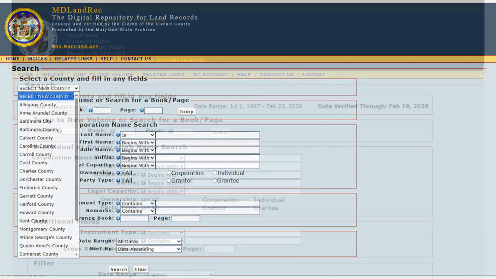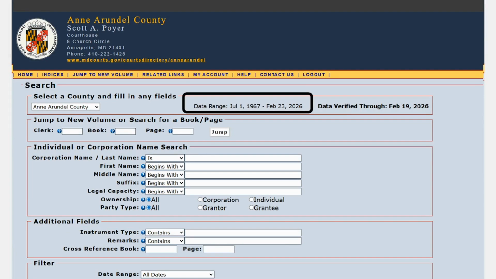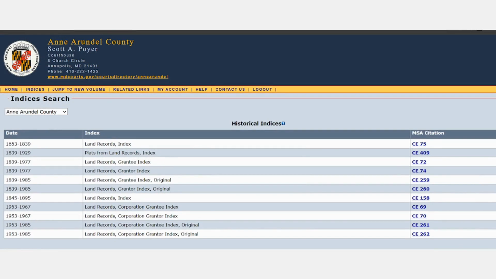You will see the date range that the modern electronic database covers for each county. But how do you search land records prior to the earliest date listed on a county homepage? First, click on Indices, found on the navigation bar near the top of the page. This will give you a list of available historical indexes.